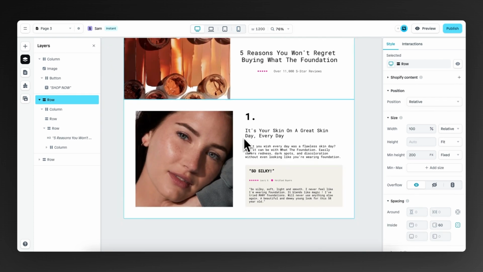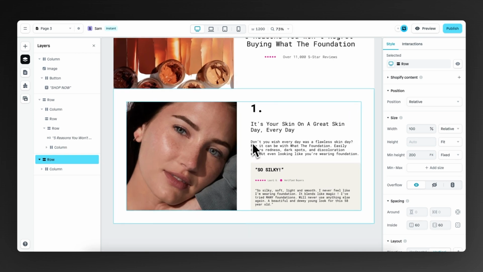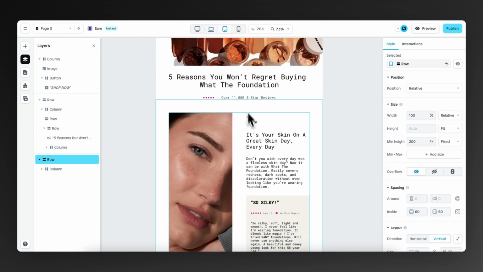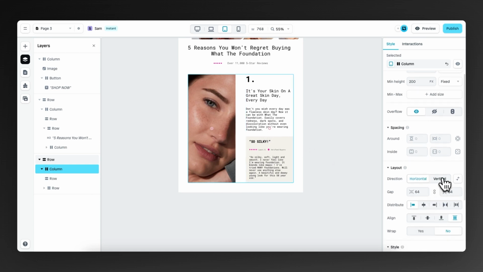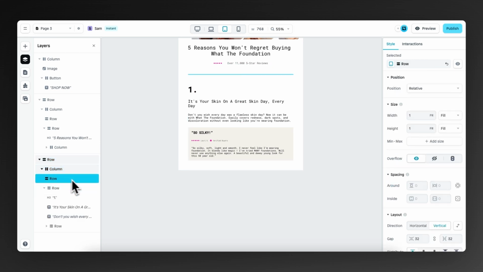So let's go to the first listicle, and then we're done with making it responsive, and then we can duplicate these sections. So on desktop, it looks good. On laptop, it also looks good. And then on tablet, it starts to look a little bit weird. So let's also change the direction of this row to vertical. And as you can see, as soon as we do this, the image disappears. And the reason this image disappears, which is this row right here, is that it's set to fill, but there's nothing to fill right now.